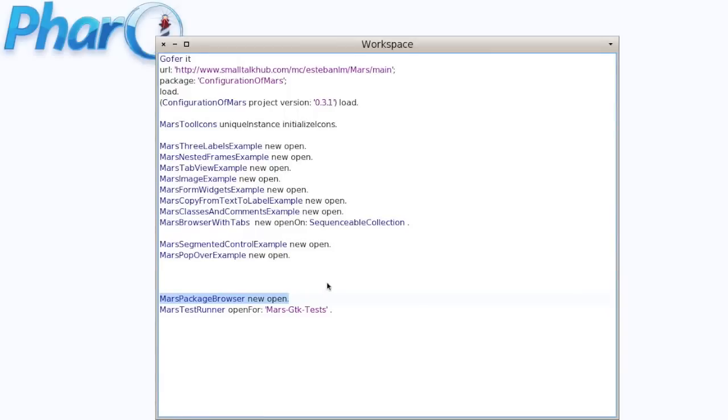Hi everybody! Today I'm going to show you the last examples I've been working on. The first example is a new Mars package browser.